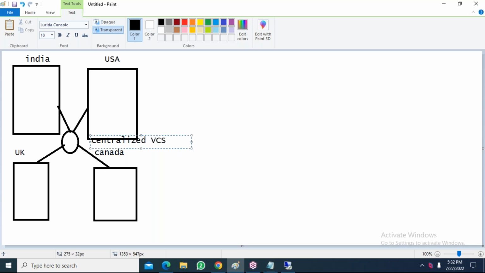the centralized version control system. To manage the centralized version control system, the organization needs to appoint one administrator. The responsibility of the administrator is to take a backup of the code every day.